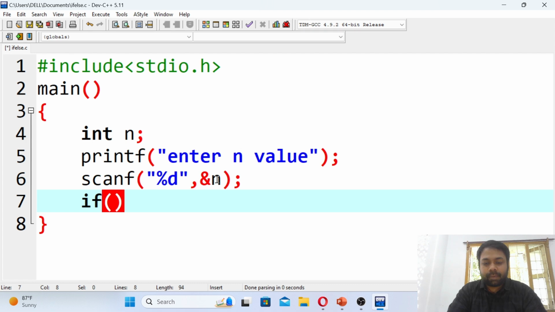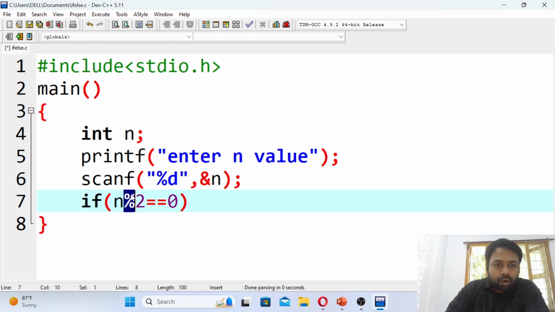So I write n % 2 == 0. This symbol we call the modulo operator. The purpose of the modulo operator is that when you perform the operation, it provides the remainder. You can remember it as a remainder operator. Whenever the number is divisible by 2, the remainder you get is 0. You compare that answer with the right-hand side 0. If both are the same, 0 equals 0, this condition will be true. Otherwise, this condition will be false.